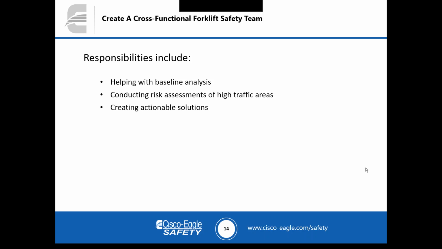Once you form this team, you'll want to review the responsibilities of this group so that each member is on the same page. And these responsibilities, they should include, first, collaboration in developing a baseline analysis. Second, working together to conduct risk assessments of high traffic areas within your facility. And finally, creating actionable solutions that can be used.